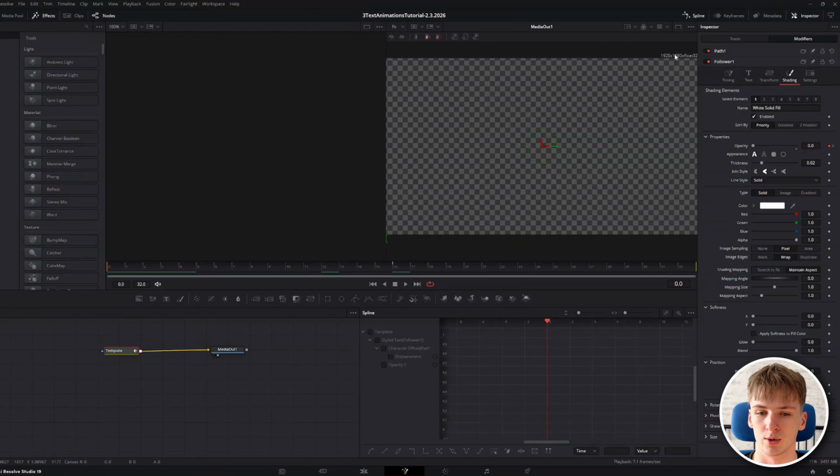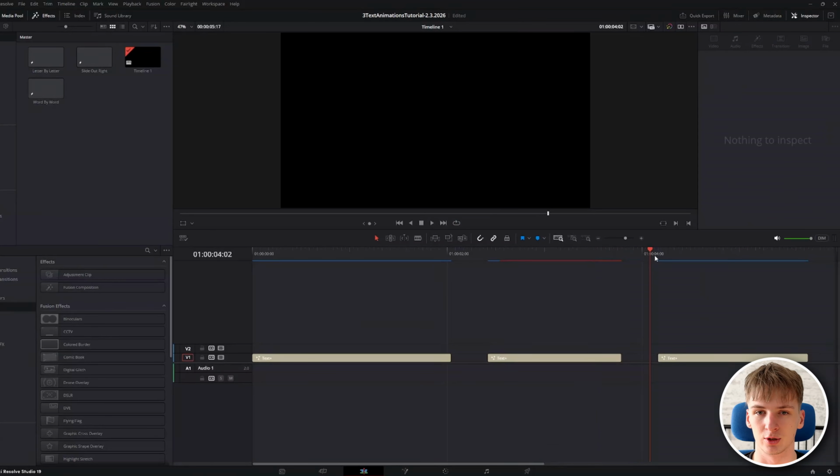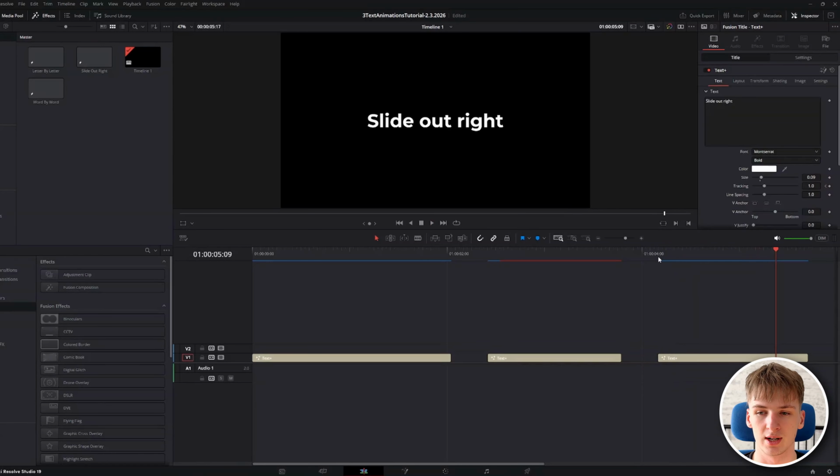Then again you just open the spline tab, drag in this node, select all of the keyframes, and again just right click and ease out cubic. And now the last animation, so again back into the edit page, and this is going to be the third and last animation for this video. It is this slide out to the right, but honestly you can just customize it for any direction you want.